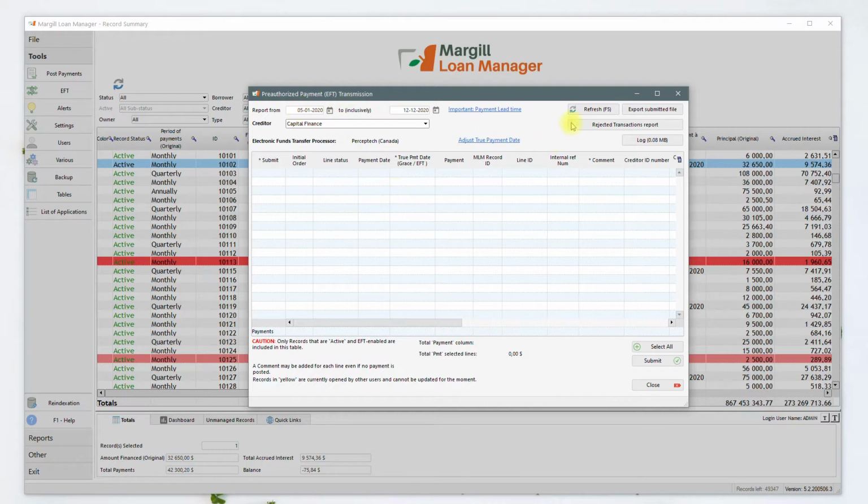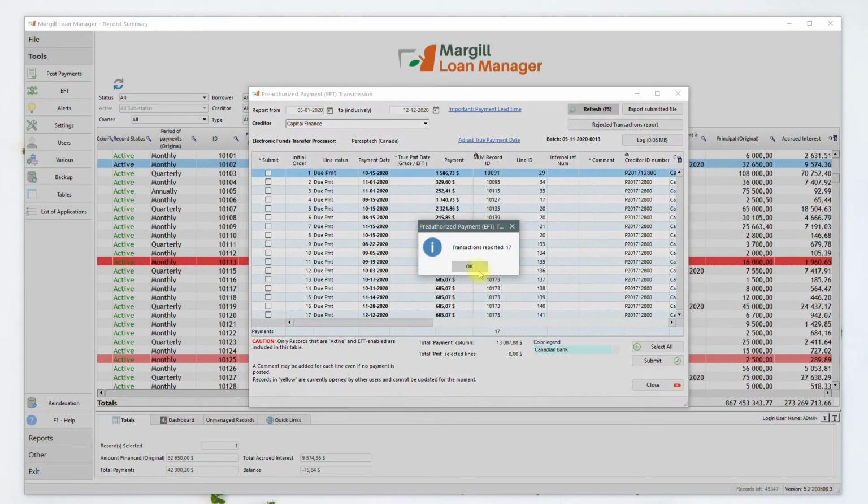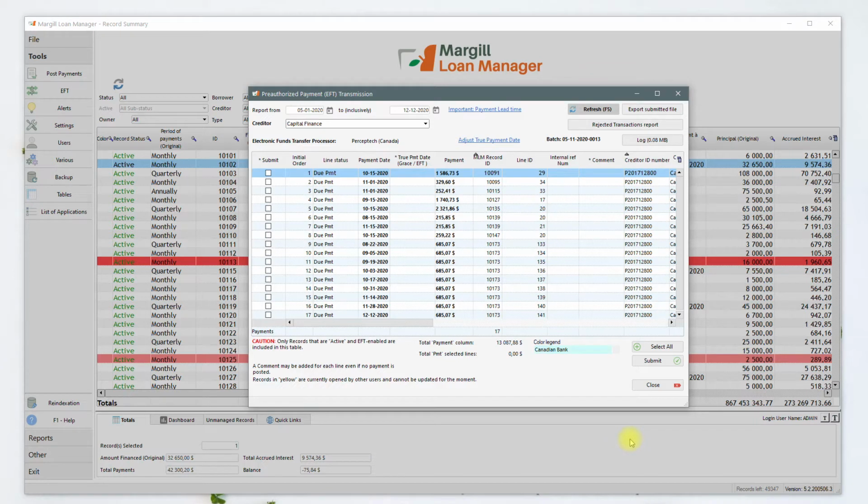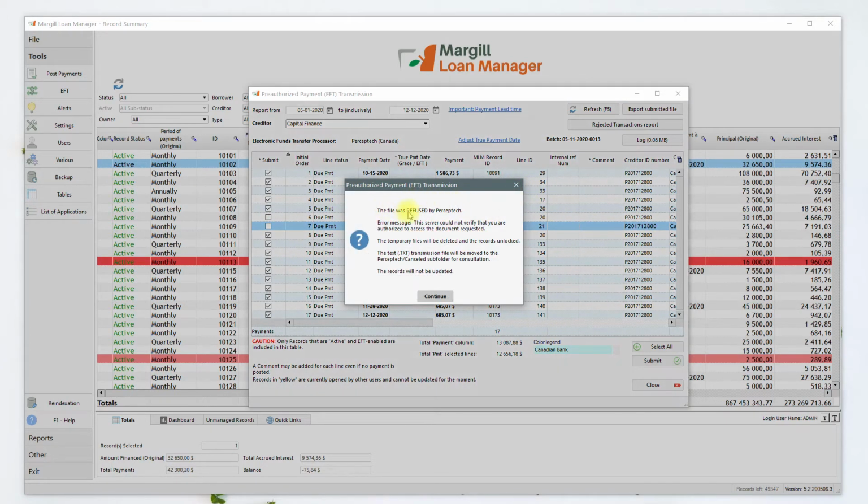So I have my dates. I click on refresh, and there are all my transactions. I'll click on select. They're all selected. Or I could exclude some transactions if I wished. And I would click on submit. And it would say the file is accepted by Perceptech. Of course, I'm not submitting any real data. And that's it, it's done. They're all submitted.